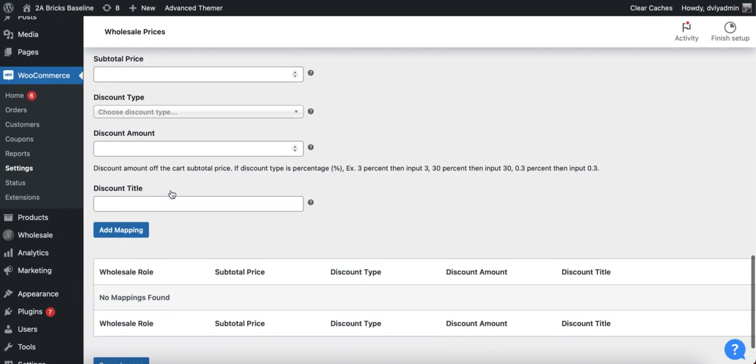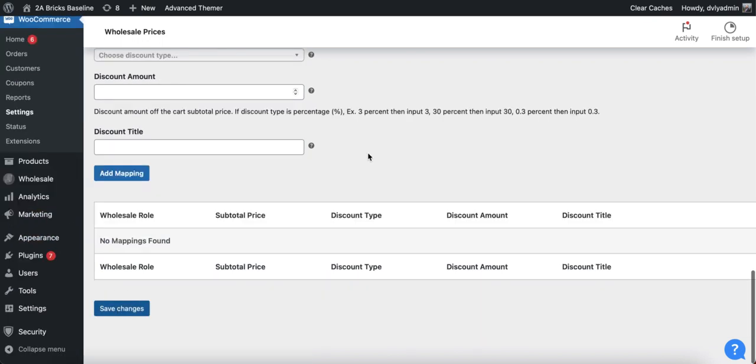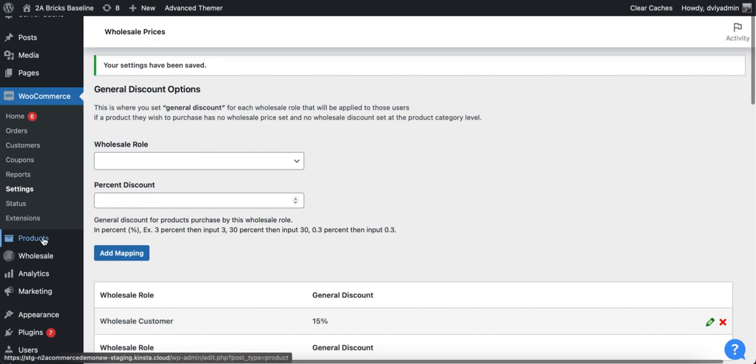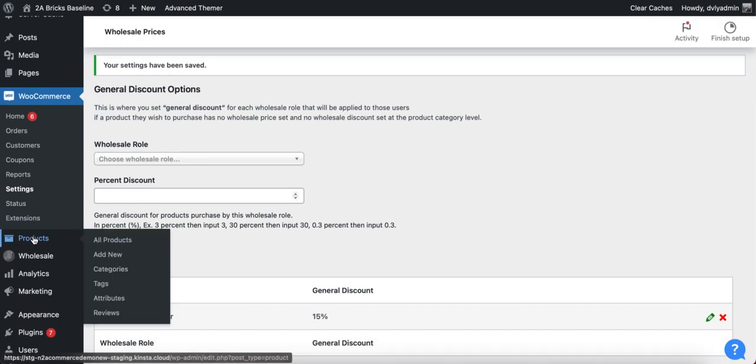The next thing I want to show you is how to create discounts based on product category. If we only want the discount to apply to a specific category, come over here, hover over the Products tab, come here to Categories.